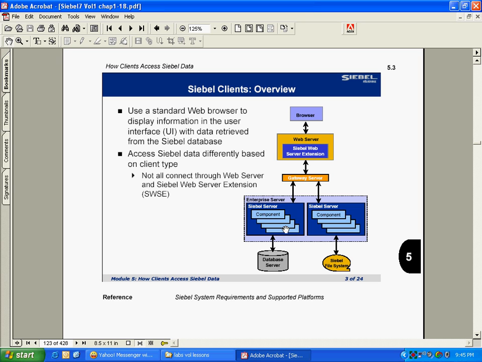Access Siebel data differently based on client type. Not all connect through the web server and Siebel Web Server Extension. It is true, but what does it really mean? It means some of the things require web server presence. For example, if something is published over the internet, like Amazon.com, when you place an order, it goes to the web server first because it receives it over the internet protocol, the HTTP protocol. So a web server is required.